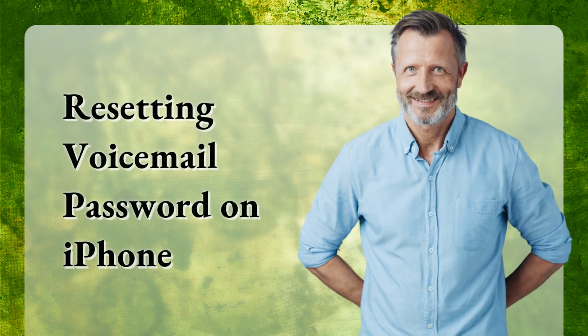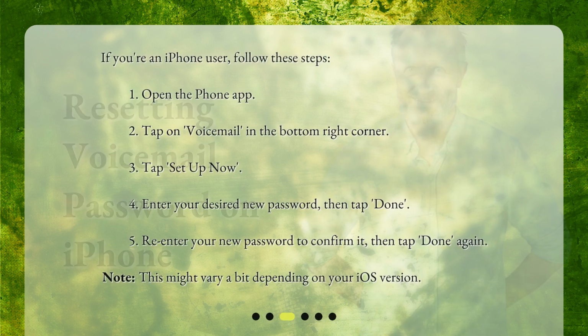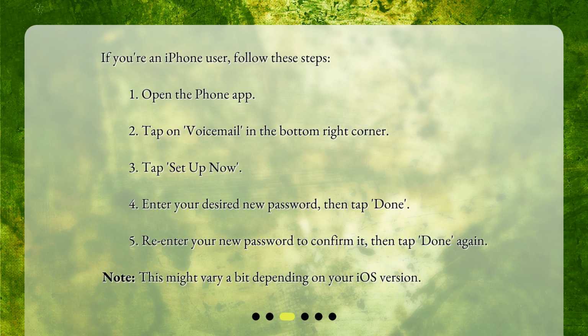Resetting voicemail password on iPhone. If you're an iPhone user, follow these steps. 1. Open the phone app. 2. Tap on Voicemail in the bottom right corner. 3. Tap Set Up Now. 4. Enter your desired new password, then tap Done. 5. Re-enter your new password to confirm it, then tap Done again. Note, this might vary a bit depending on your iOS version.